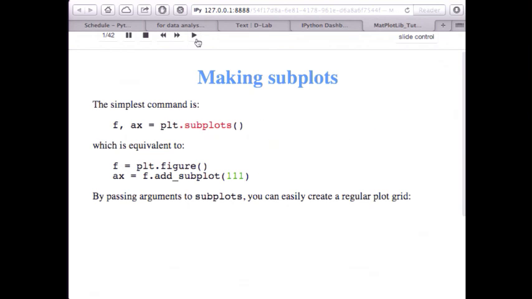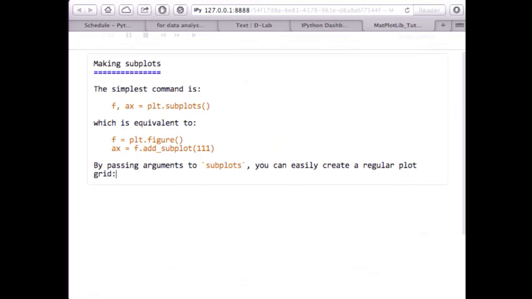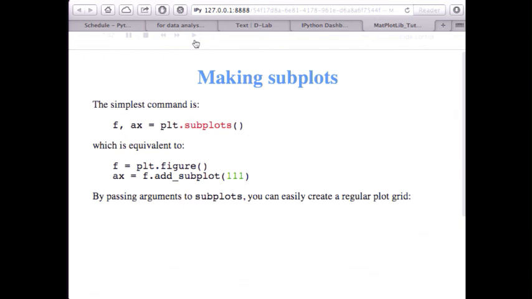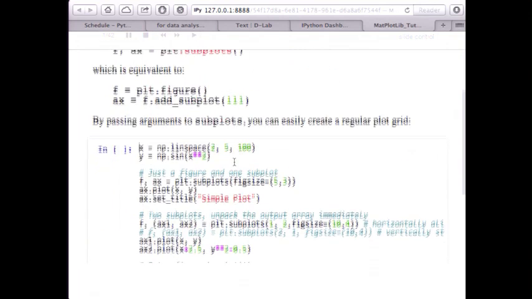Okay, so making subplots. In the most recent code block, I showed you how to create a figure and an axis using plt.subplots. And you can create them independently with f equals plt.figure and axis equals f, once you have a figure, dot add subplot 111. And this 111 there is basically telling it where to put it and how big you want your grid of subplots to be. But I'll show you an easier way to do that in the next section.